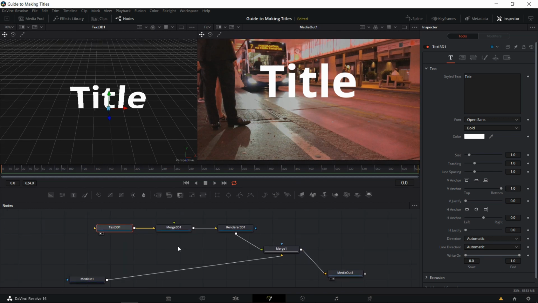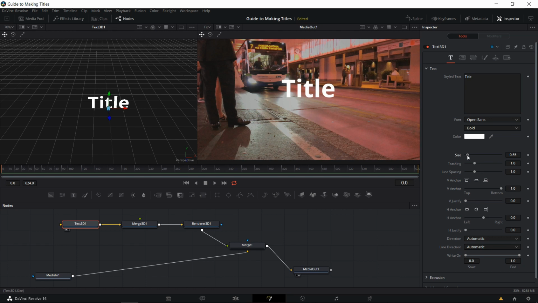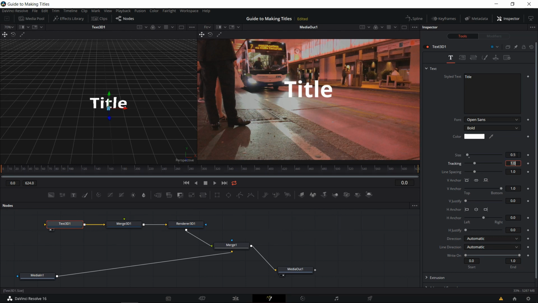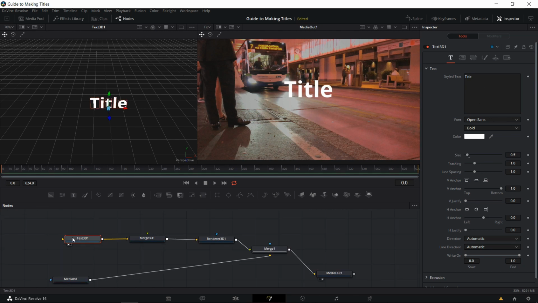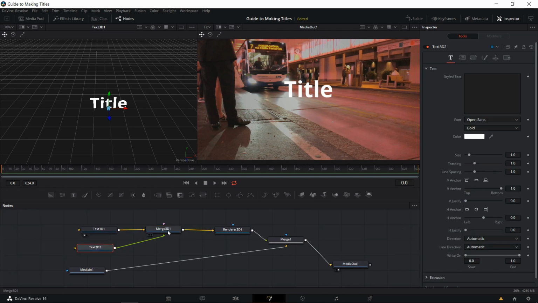So you can have two preview windows at once, which allows you to see how things look at different stages along this node process. I might decide that this title is too big, so I can lower the size down to something a little bit more manageable, like 0.5, and leave it alone. Next we might decide that we want an additional Text 3D for a subtitle. I think if we have the Merge 3D node selected and we click on Text 3D, it will automatically link the new Text 3D to the Merge node.